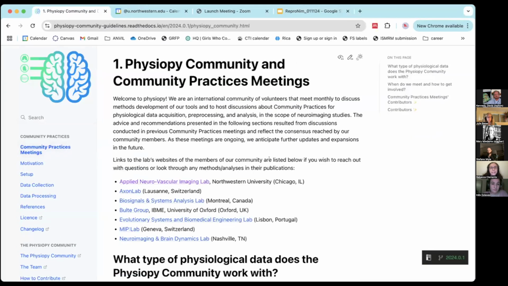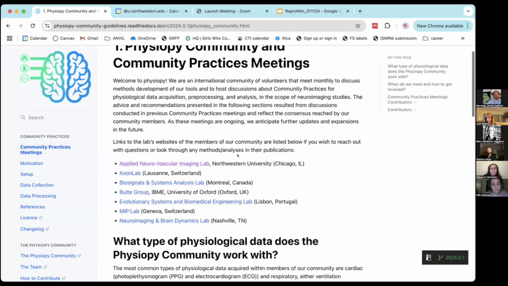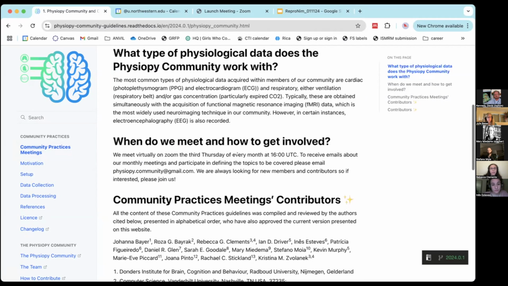So here you can see our Read the Docs site with all of our community practices. On the first page, we have some information about the people who are in Physiopy and what type of data that we work with. So we mostly work with cardiac and respiratory data.